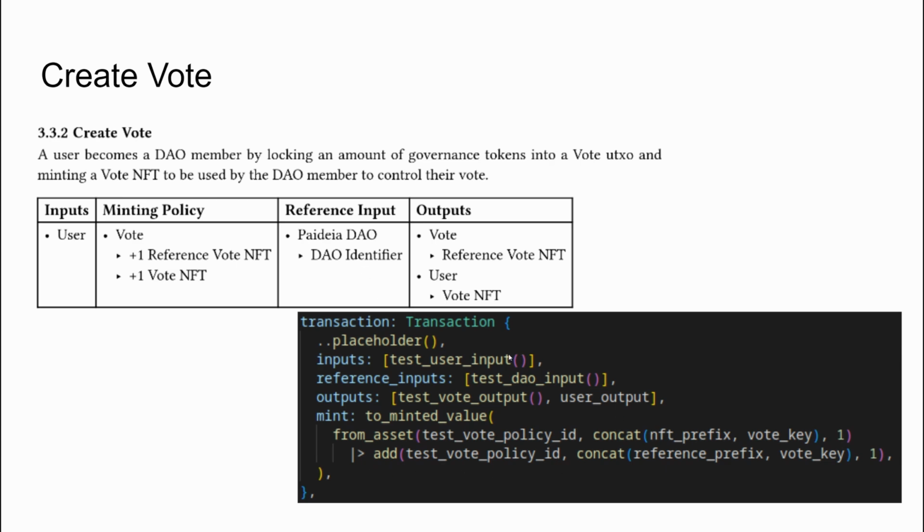And as you can see in the test case here, or the test transaction, it is following the same structure, so no surprises here. The user provides the input, we provide the reference input, and the outputs are a vote UTXO, which is used later on in creating proposals and voting, and the user output with their key that they use for the voting and creating of proposals.